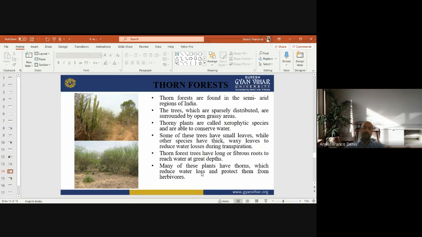Some of these trees have small leaves, while other species have thick waxy leaves to reduce water loss during the transpiration process. Thorn forest trees have long or fibrous roots to reach water at great depths. Many of these plants have thorns which reduce water loss and protect them from herbivorous animals.